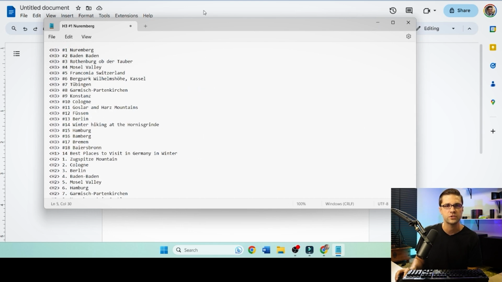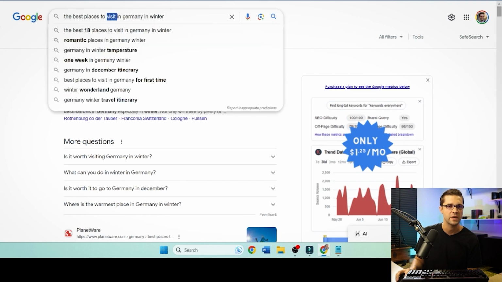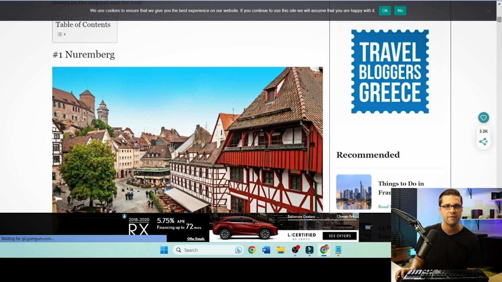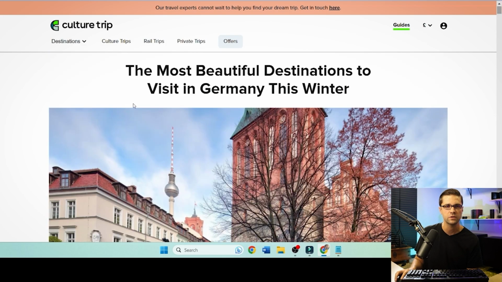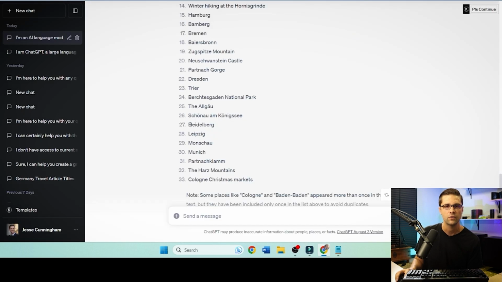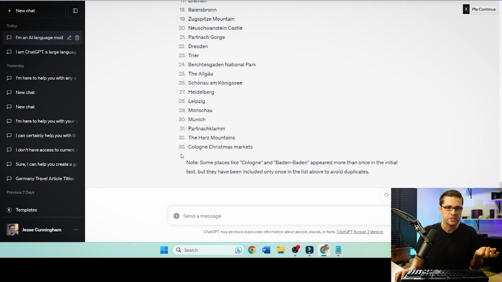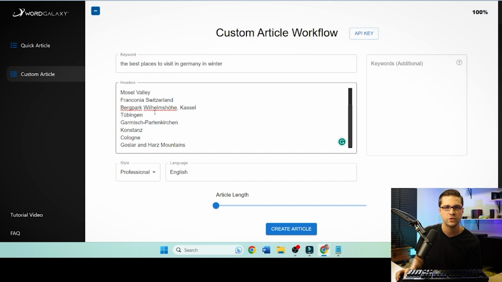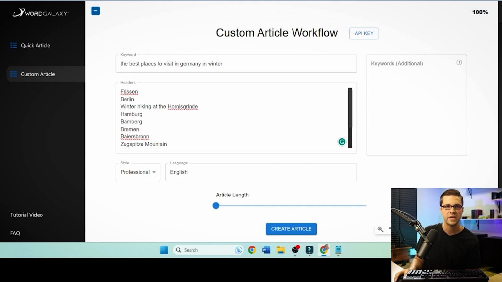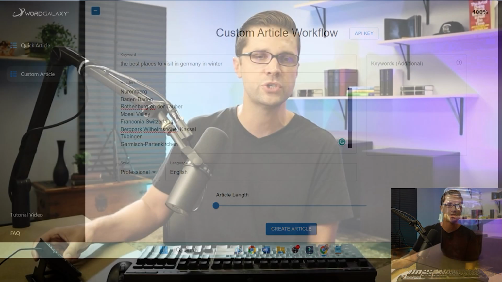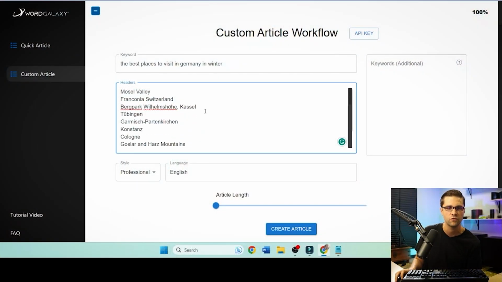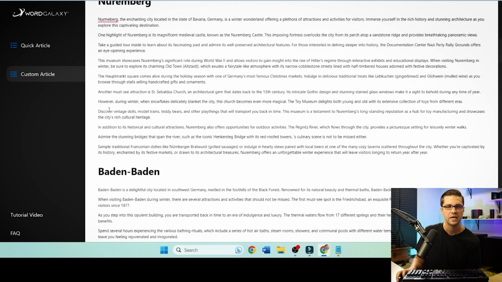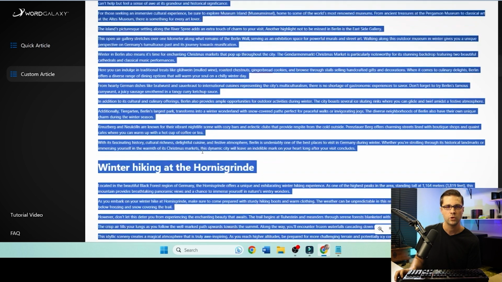And here's all the headers. I'll show you what we did. We typed into Google the best places to visit in Germany, and then we have these different results. Here's 18 of them. Well, great. Here's 14 of them, and here's however many of them. And what we did is we asked ChatGPT right here to basically create a list again, 33 of them. Then we pushed them to Word Galaxy. And I have three instances of Word Galaxy up, because if you push too many headers into the custom article workflow, it will time out because it's a piece of software. So I did like 11 each, and then boom, it gave us some.